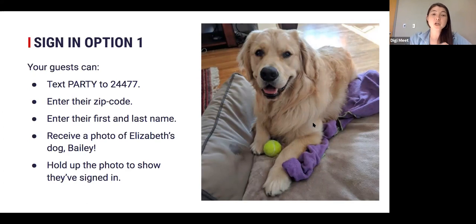So a lot of times people will start this process and they won't finish. So you want to make sure that you are with people and making sure that they are actually finishing, following through, and getting all the way to that step of seeing that picture of Bailey before they are entering and all signed in.